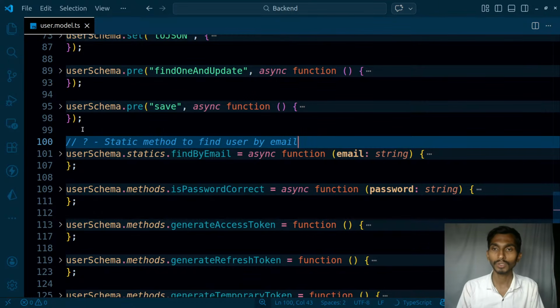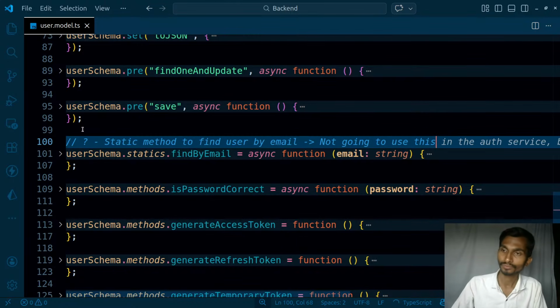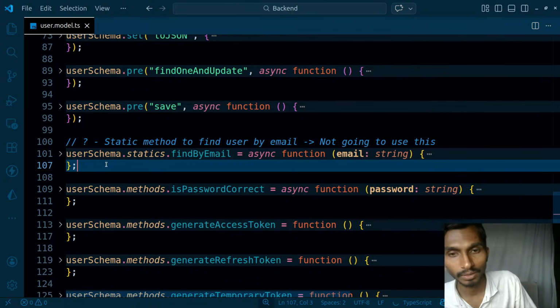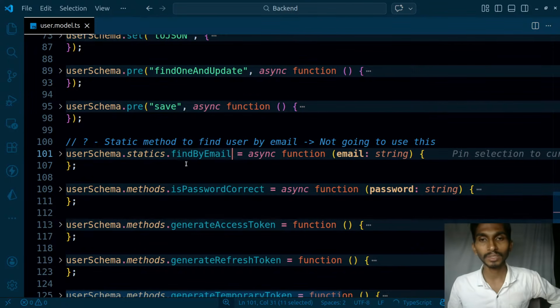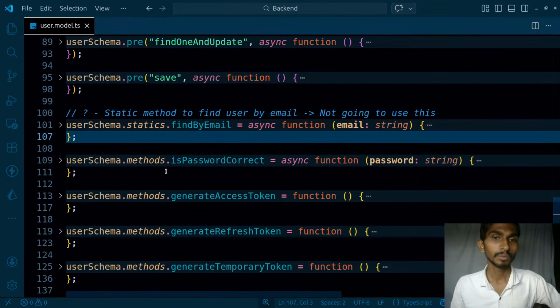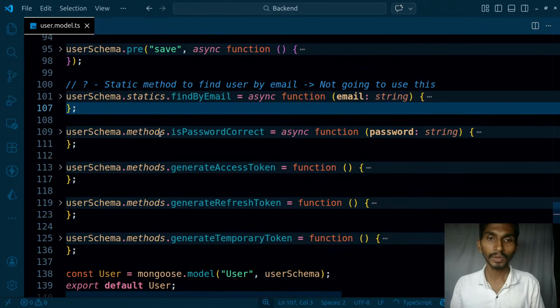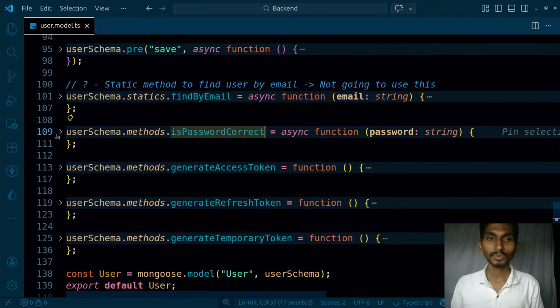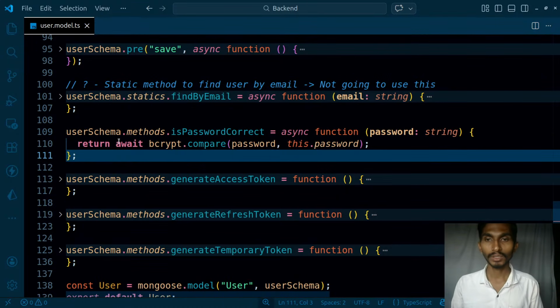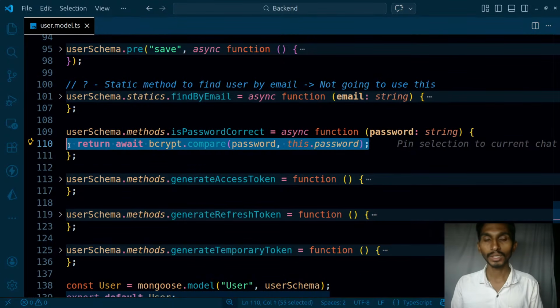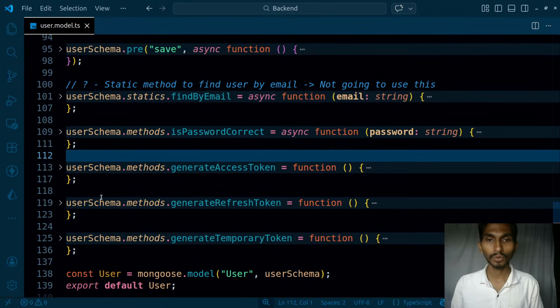Static method to find user by, and I'm not going to use this. It is just for the learning purpose, because this is going to be confusing for those people who don't know it. So that is why I will be using it directly. And then I have isPasswordCorrect. This simply checks whether the password is correct or not, and it simply awaits it. I get the password, and once I get it, I compare it with the current one that is saved in the database and return true or false.